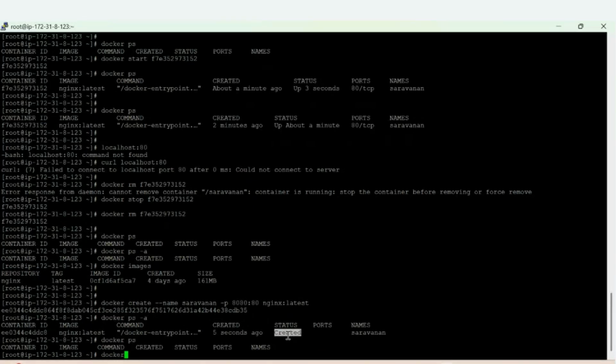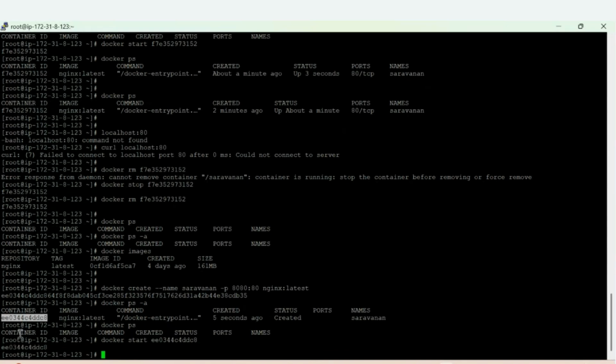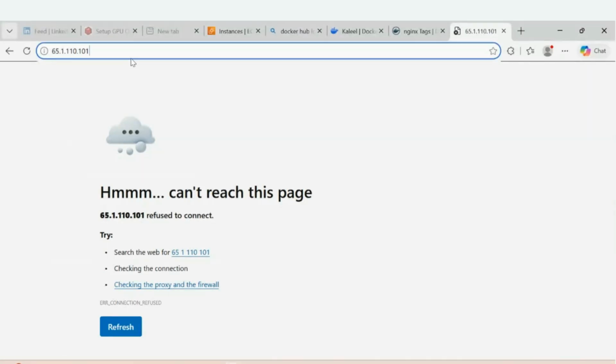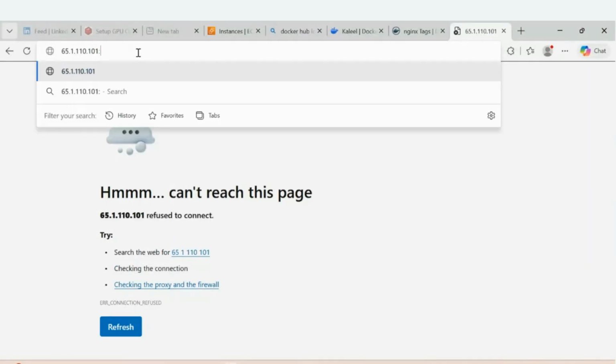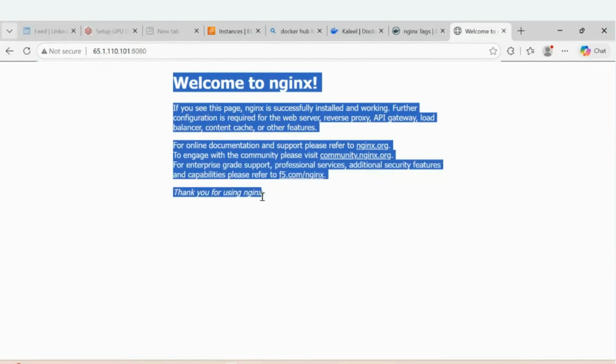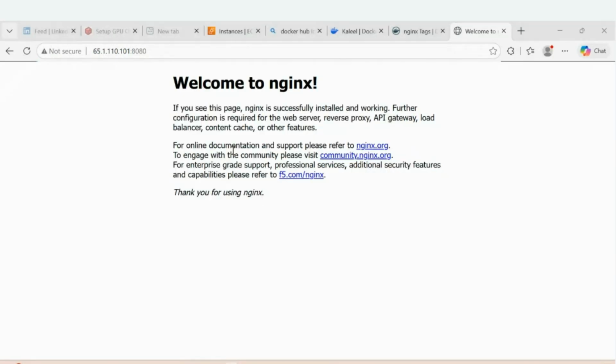So now I'll go and run it. Docker start, container name, correct? Now if I give ps, my container is running. See, port number 8080, it is exposed. Now I'll use the same IP, and instead of 80, I'll give 8080. See, whatever you are seeing here, this output is coming from the container. I'm able to speak with my container from my browser.